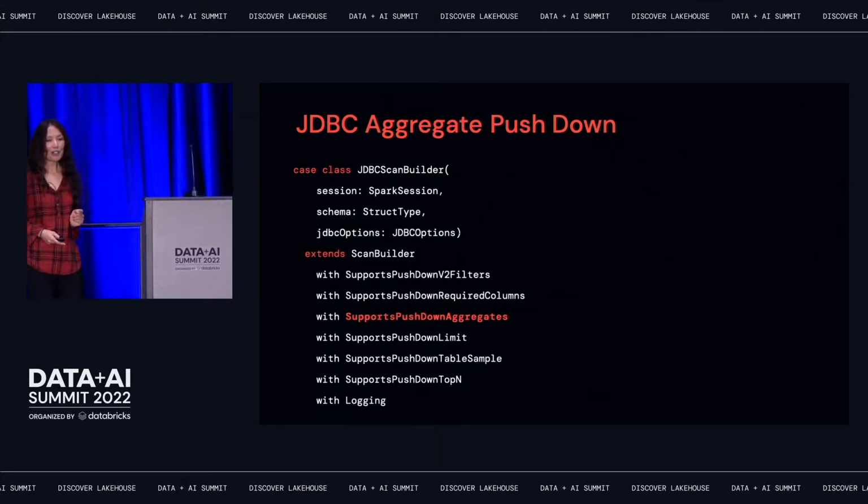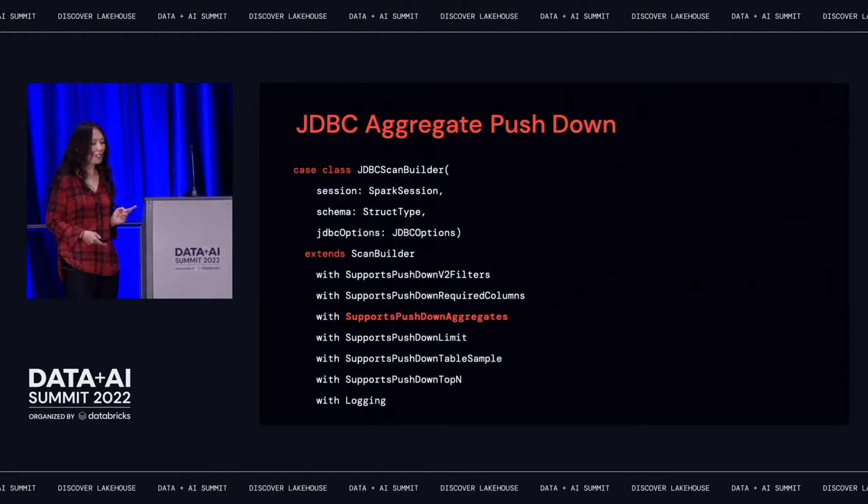I will talk about the JDBC aggregate pushdown first, and then my colleague DB will cover the Parquet aggregate pushdown, and he will also talk about the Iceberg aggregate pushdown. So in Spark, in data source v2, we have this built-in JDBC implementation.